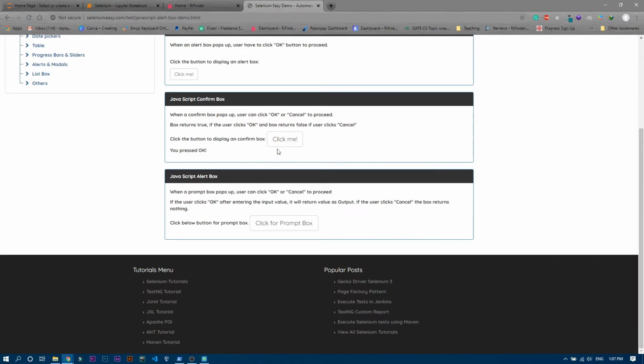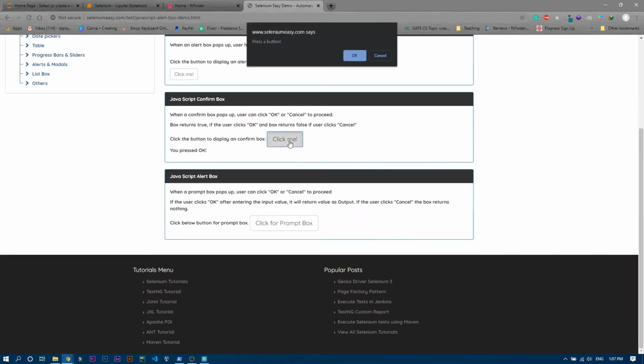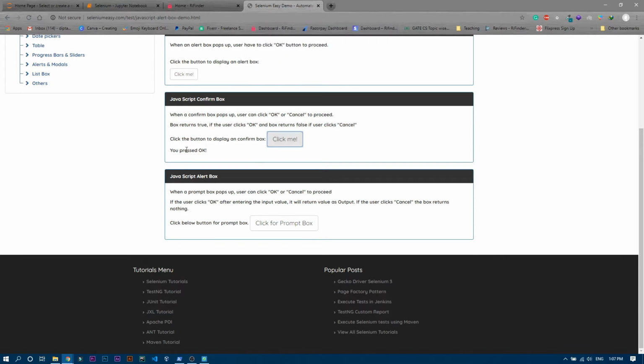And then the second one is this click me. If you click on it, there are two options now, OK and cancel. If you click OK, you can see it printed you pressed OK, and if you click on cancel, you can see you pressed cancel, right?